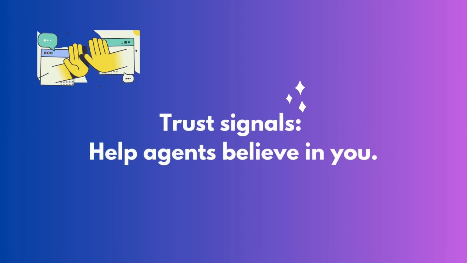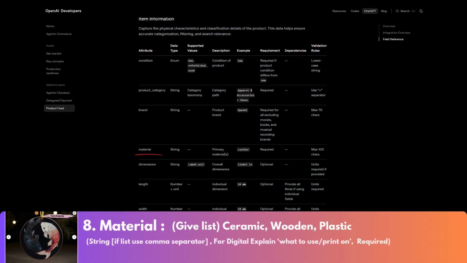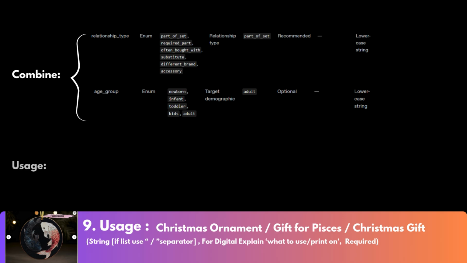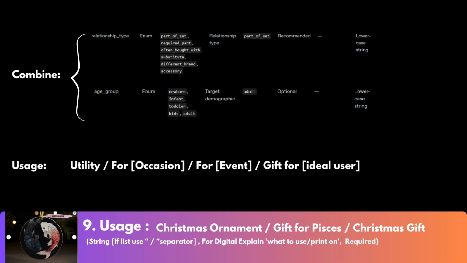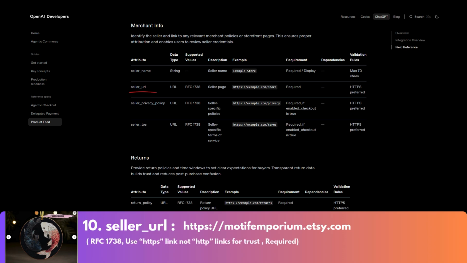Trust signals help agents believe in you. Color, a must-have for apparel and to signify variations. Material, agents might be looking for particular material like ceramic, cotton, or wood. Usage, a short note about how the product is used or who it's for. Best option is to describe ideal buyers and gift personas. Shop link, not just a product link, but your shop homepage. It reinforces authority and helps agents associate multiple listings with one trusted seller.